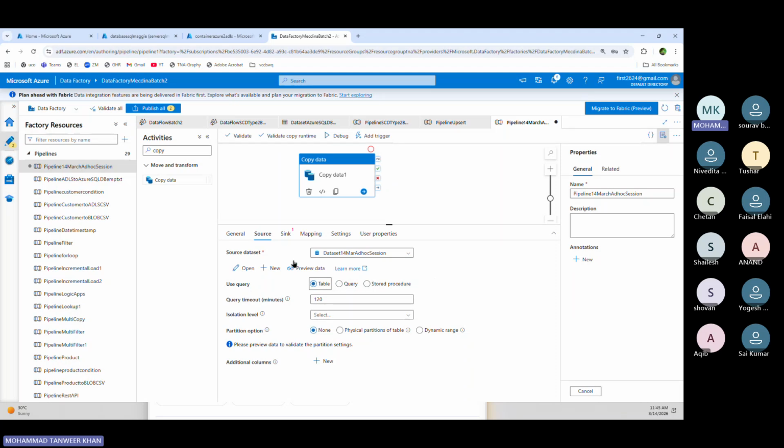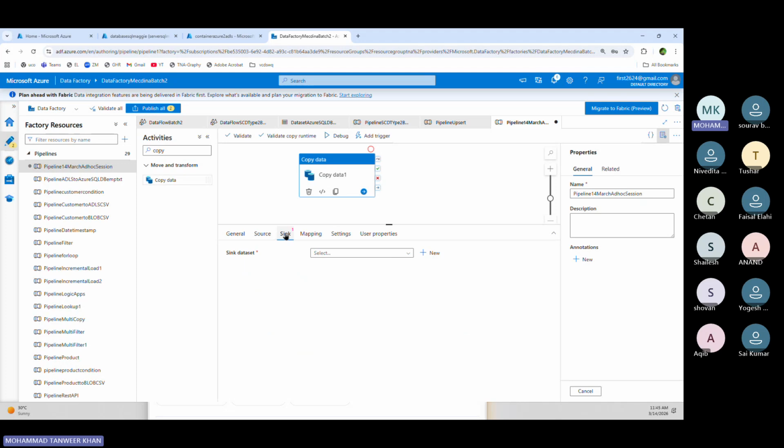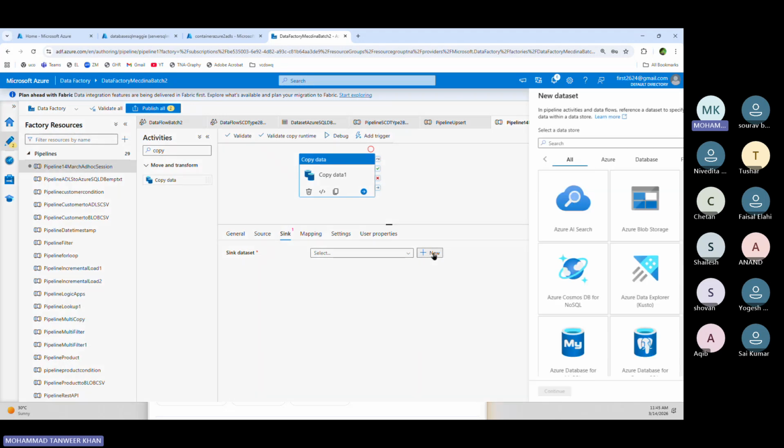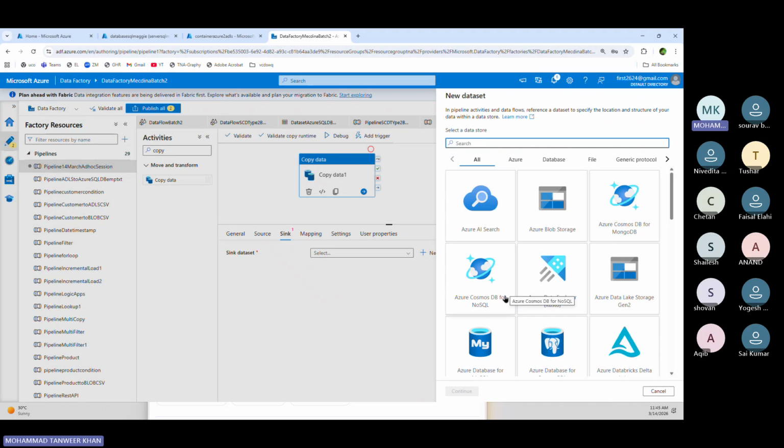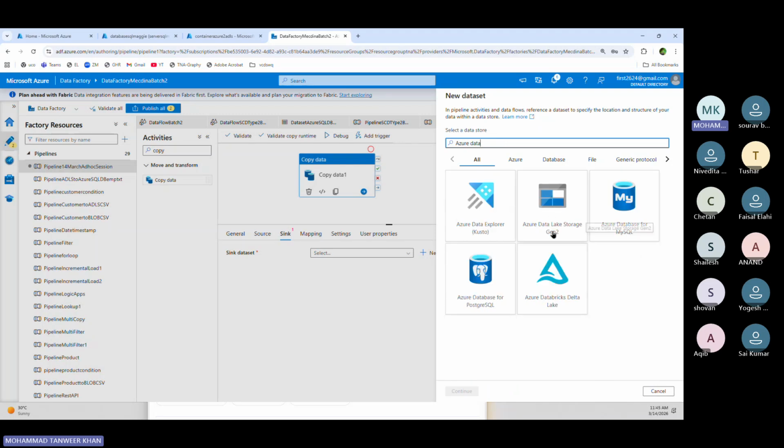Now, then you have this sink. Sink means target or destination. So here again, you have to tell what is your target. So click on new. What is my target? ADLS, Azure Data Lake Storage. So I have to search from here, Azure Data. This is the one, Azure Data Lake Storage Generation 2. Click on this, click on continue.